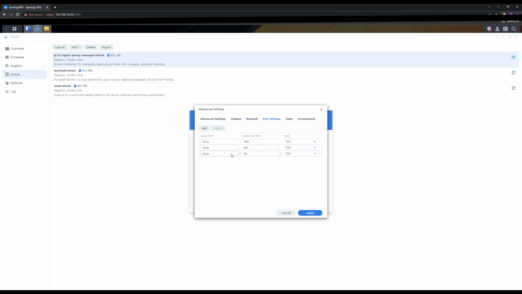Next, go to port setting. You need to change the local port to the number you assign. So I will assign different ports, see this one and this one. After you assign the port, you can click apply and create the container.